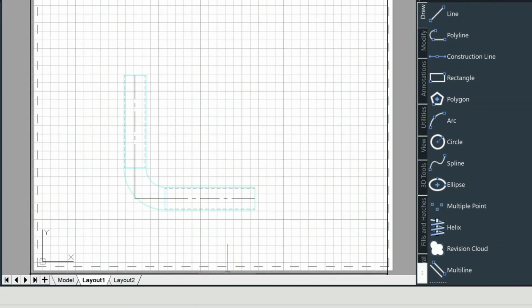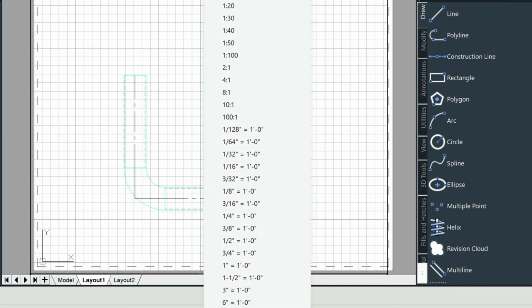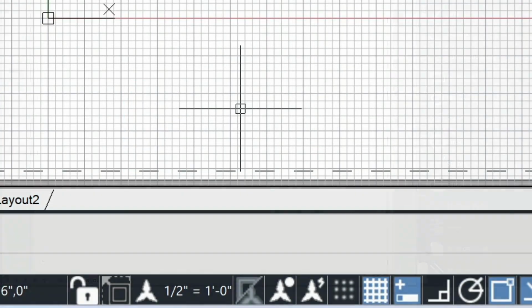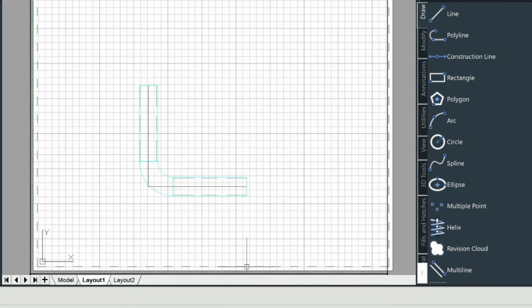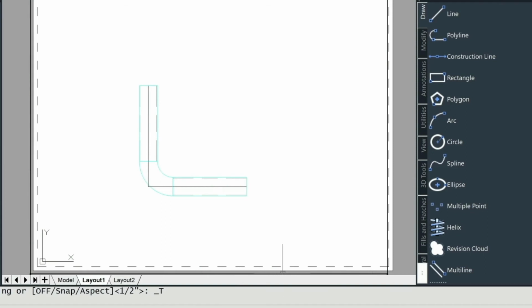Now what I need to do next is select from the annotation list here what scale I want this to be plotted at. Let's just choose 1/2 inch for this example, or we could even go a little bit closer. Let's just choose 1 inch. And then we can even turn the grids off just to clean it up a little bit. That's essentially all you have to do to scale your drawing within a viewport.